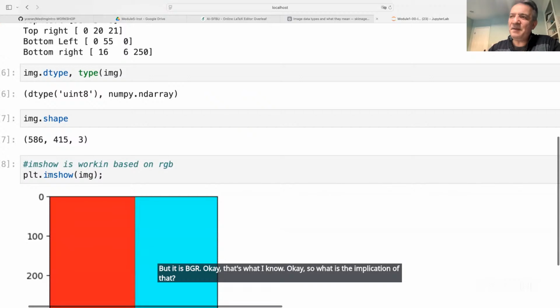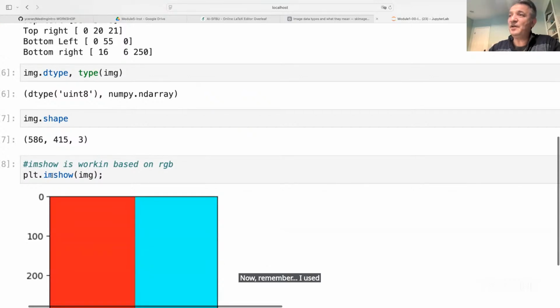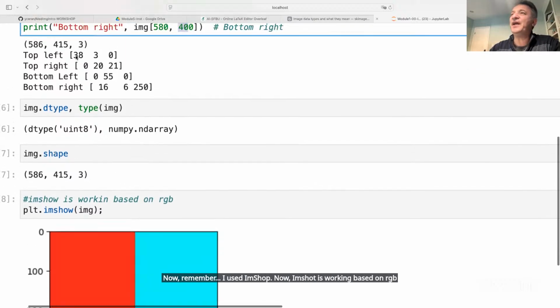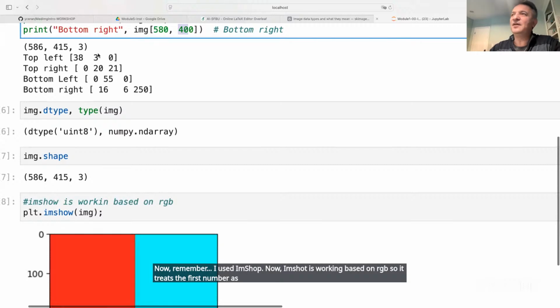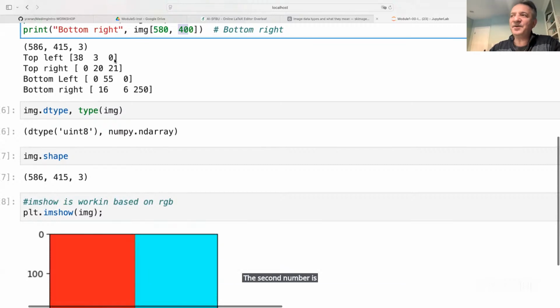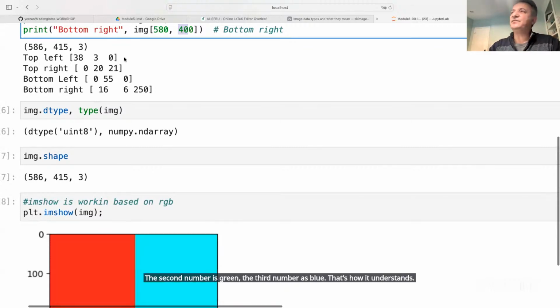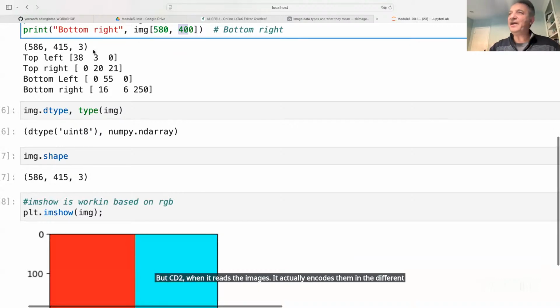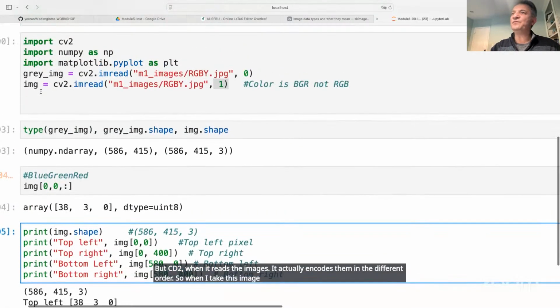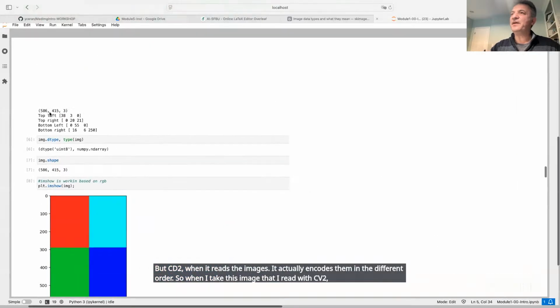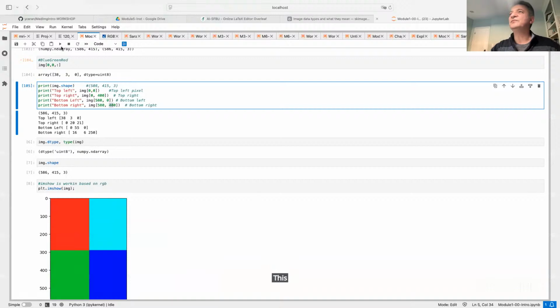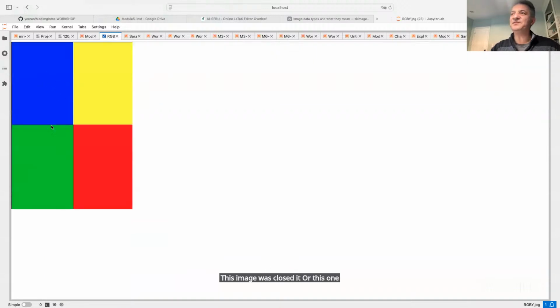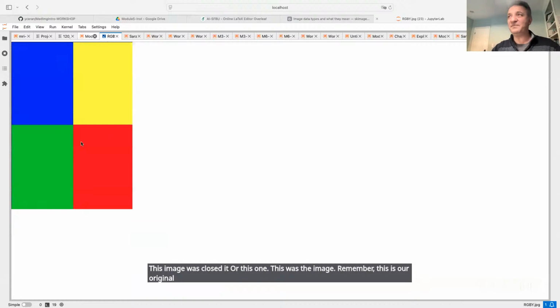Now, remember I used imshow. imshow works based on RGB. So it treats the first number as red, the second number as green, the third number as blue. That's how it understands. But CV2, when it reads the images, actually encodes them in a different order. So when I take this image that I read with CV2, remember, this is our original image. This is the image that I read. Remember, this part is blue, this part is red.